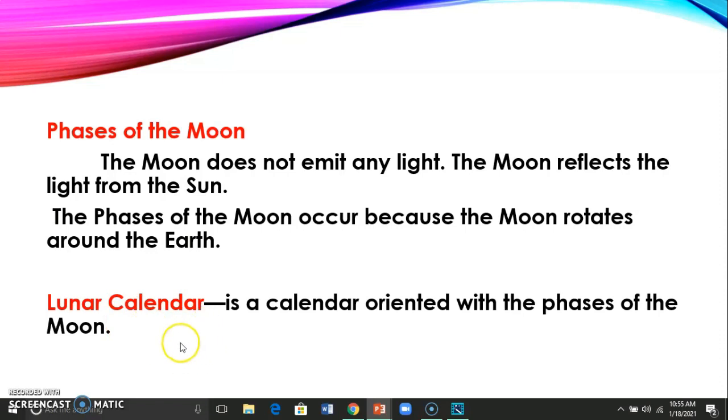So we have here a calendar. This is called a lunar calendar. It's a calendar oriented with the phases of the moon. So in this calendar, we will see our birthdays, our birth dates oriented with the phases of the moon. So we will know what the phase of the moon was on the day of your birth.